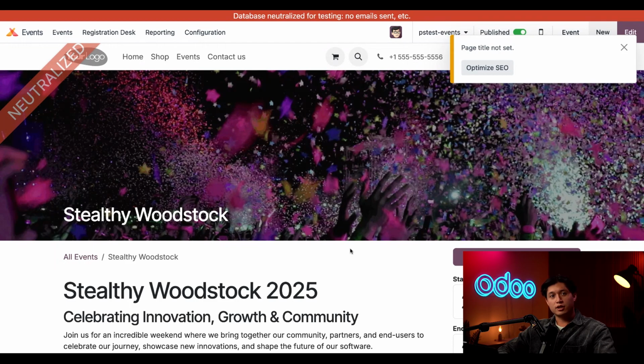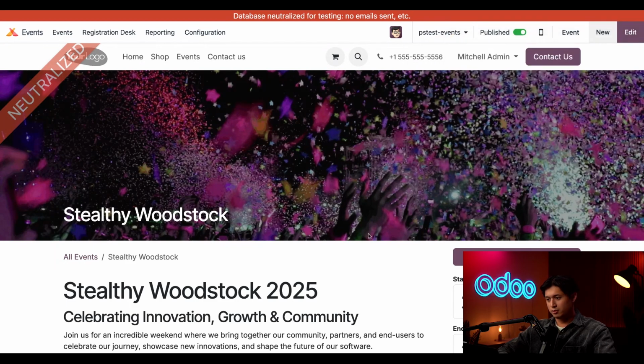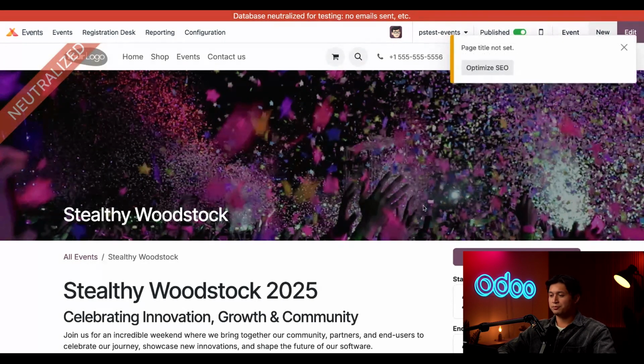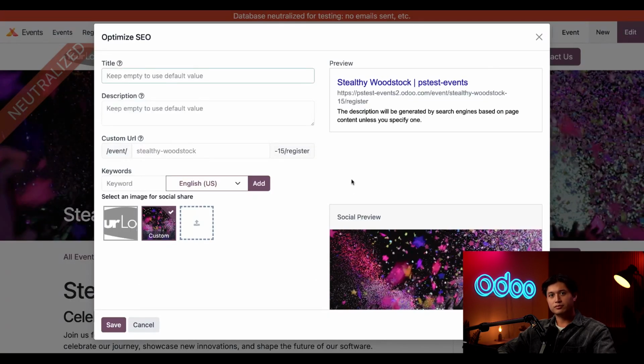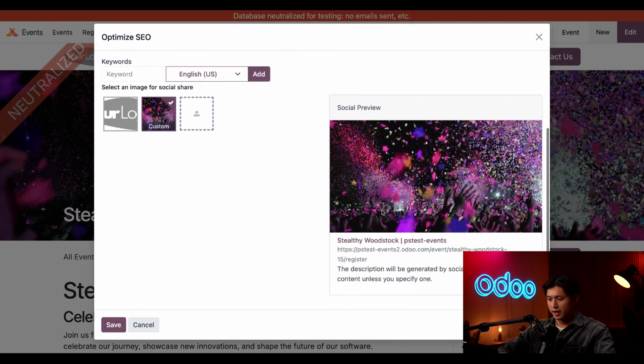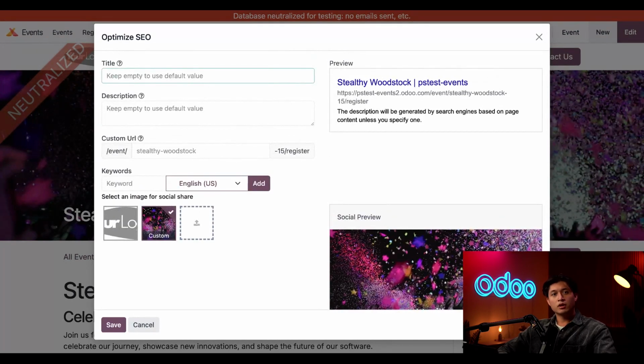It's Odoo letting us know to optimize the SEO. Sometimes the notification disappears before we can click on it, but don't worry. All we have to do is turn this published off and then republish it. And then now we can click on the notification again. This brings us to the SEO optimization page to help more people find our event page from the search engines. While we edit, Odoo gives us a handy preview here on the right to let us know what it'll look like to our users.